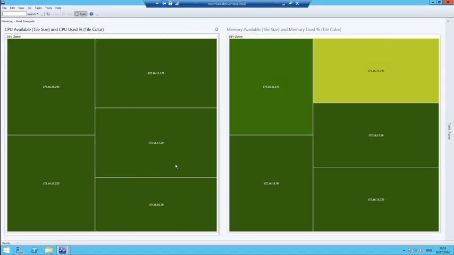Because if you look at this view, for example, once a day, maybe once a week, depending on your environment, you might be able to see what is happening. And this is a heat map view of my VMware hosts in this case. We can see the CPU availability and the CPU used based on tile color. As long as it's green, that means it's okay. And the tile size is how many gigahertz you're actually using.